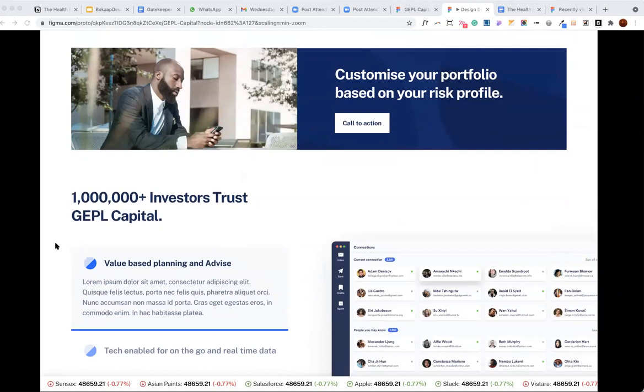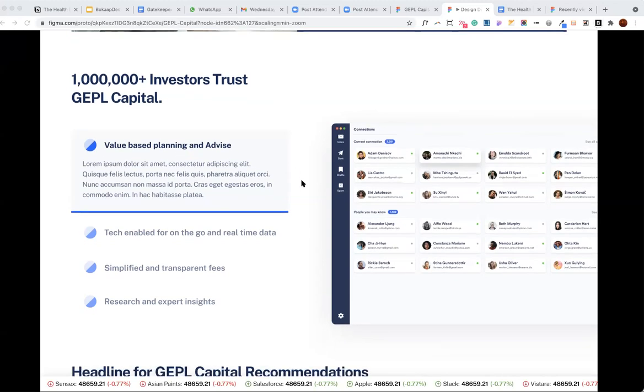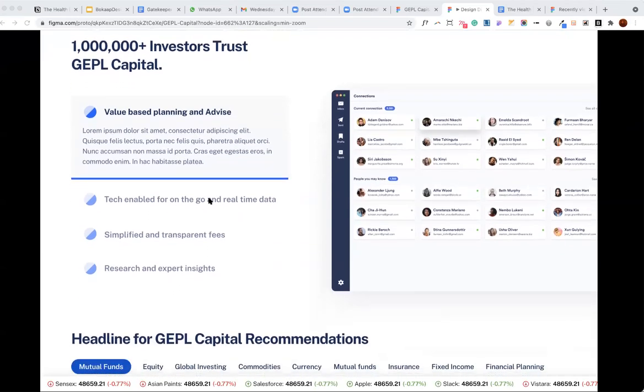As we scroll down, this is about the credibility of GPL Capital. Again, this image on the right hand side is a placeholder. It will change. There will be one single image that conveys each of these points that we finally decide to put: value-based planning and advice, tech-enabled, simplified and transparent, research and expert insights. As you scroll, Ruchi, the transition we are envisioning is that the user need not click on these individual things, but as they keep scrolling down, the page itself will scroll on one point after the other. So we're minimizing the clicks.